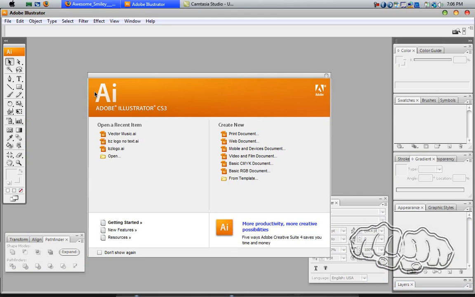Alright, we're going to open up Adobe Illustrator. If you guys don't have that, I would recommend getting it. It's an awesome program. You can do just about anything on it.